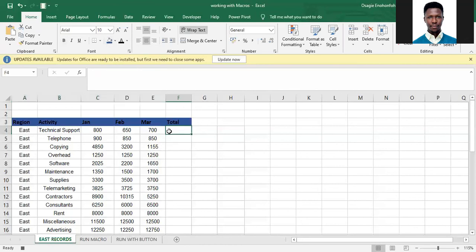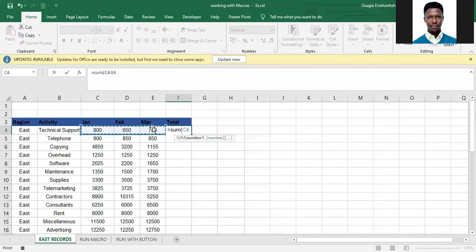So let's go ahead and sum the total up. Let's use our SUM function: equals SUM, here to here. Let's close the bracket, enter. So let's just drag this down.